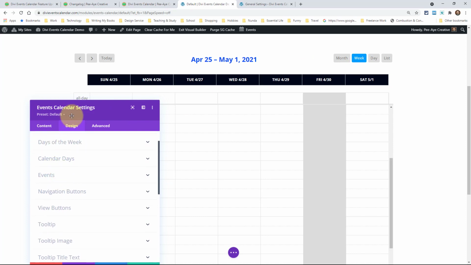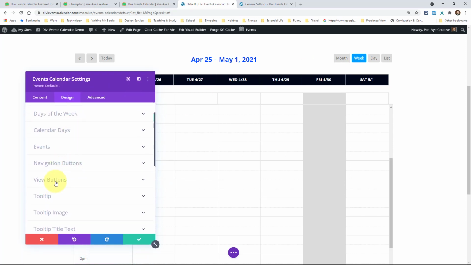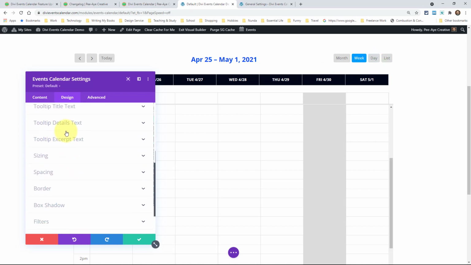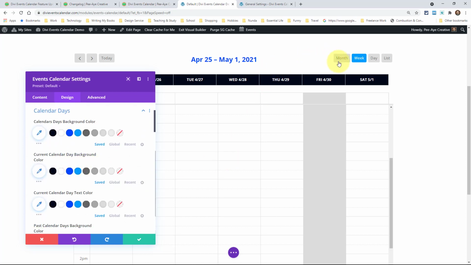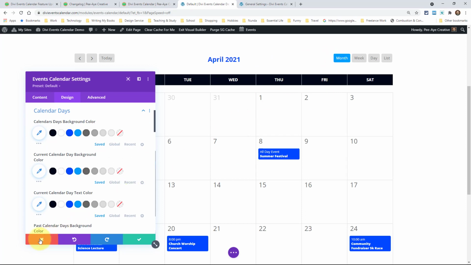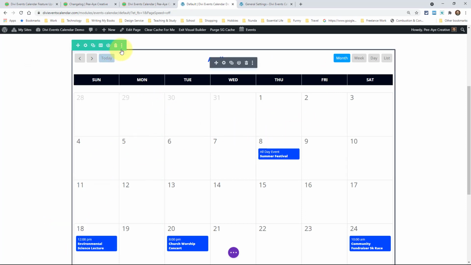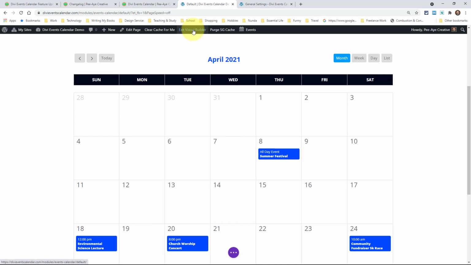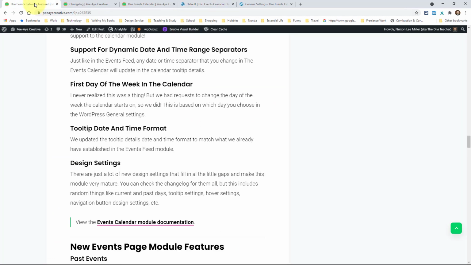So everything, navigation buttons, the view buttons, you could make them different colors. You could make the active one a different color. Tooltip, all these things here we have. The events, the calendar days. We added more calendar days, like current days, current day text, past day text color, all this stuff. I feel like we've covered it. I literally feel like we've covered it now.